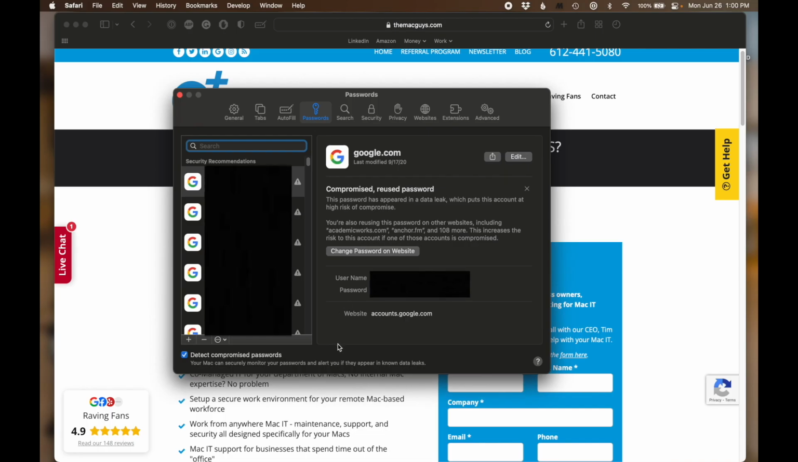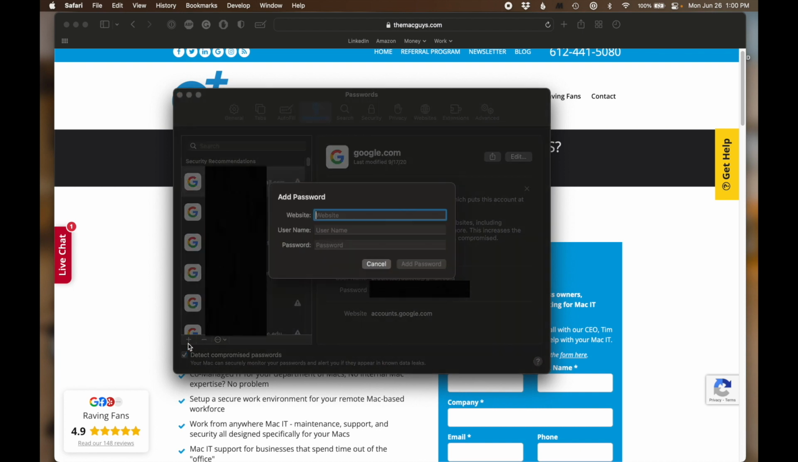Now, if there's a password that isn't in there and you want to add a password to Safari, what you can do is go down and hit that little plus icon at the bottom. From here, you'll be prompted to type in the website, so I'll put in google.com, for example. You'll put in the username that you have for that website, and you'll put in the password. Now keep in mind, this is not creating an account with this website. All this is doing is telling Safari what your password and username is for that website.